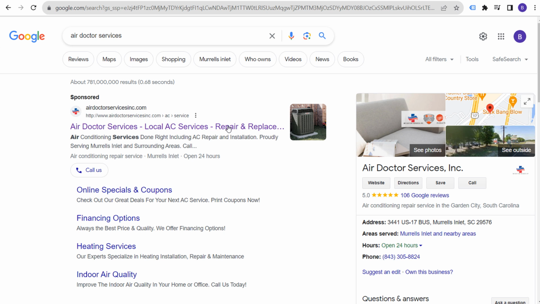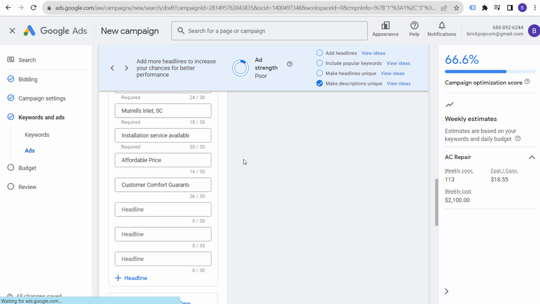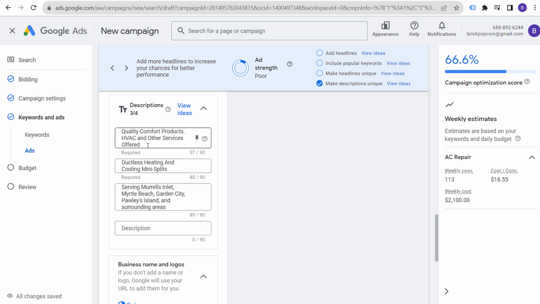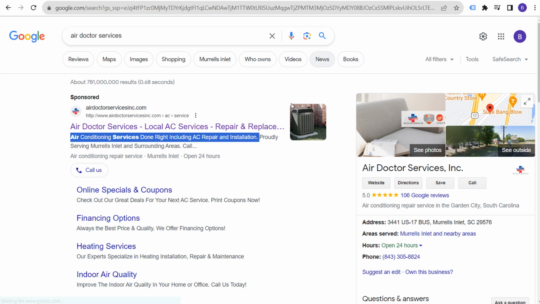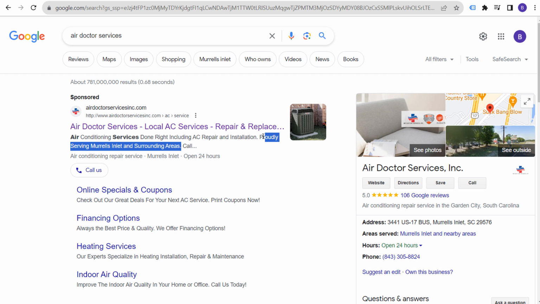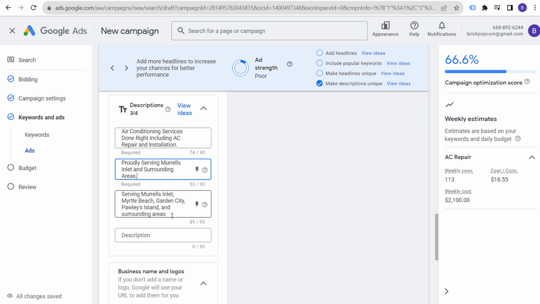So these are different ways to add additional information to your advertisements. And you can actually see the way their advertisements are built. Air doctor services, local AC services, repair and replace, probably air conditioning. So these are their description lines. So when you're building your ad, what you want to do is use all of the different areas for ad copy. So we set our call asset here. When you're writing your descriptions, just create 4 different description lines. Air conditioning services done right, including AC repair and installation. So proudly serving Merle's Inlet and surrounding areas. So we could just take some of these just to show how you're building your ads. Serving Merle's Inlet, Pawleys Island, surrounding areas.